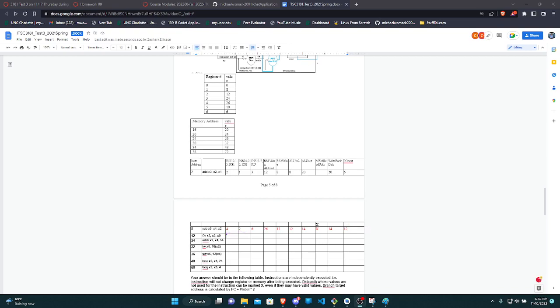An OR instruction is an R type instruction, so it follows the same thing. RS1 is 2, RS2 is 0, our register destination is 3. And so what's in register 2 for RS1? It's 12. And the X0 is just going to hold 0.